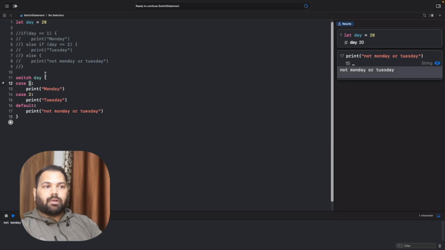We will see an example of string too so that you get a better understanding of how different data types work. So in case of integer, because day is an integer, the case is also an integer value. If it was a string, the case will also have a string value. We'll see an example of string too.